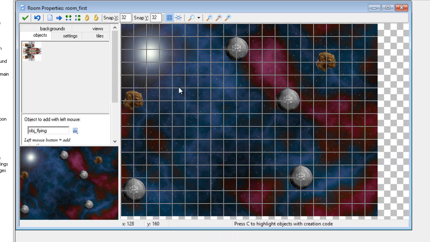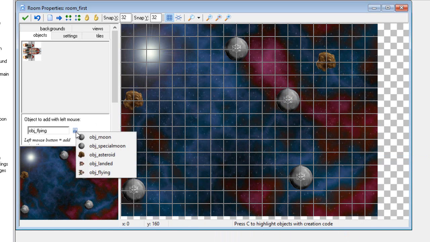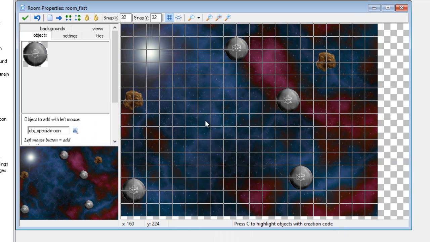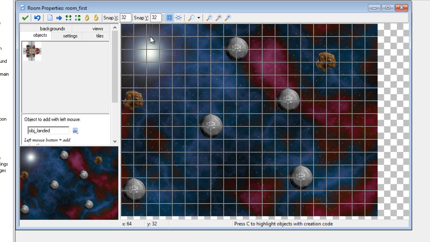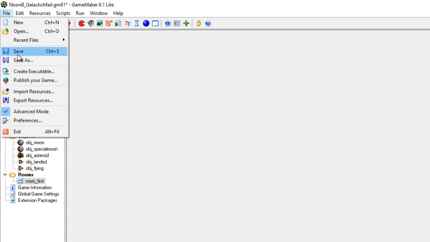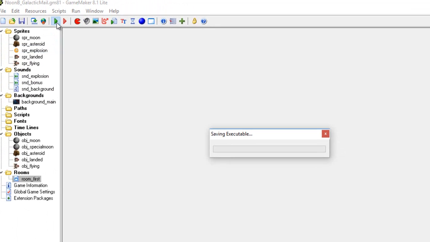Alright, so we'll just have 2 asteroids to begin with and 4 moons. All we want to do is find our object special moon, and just put 1 down, just 1. So when we start the game, music will start because this is here, and our spaceship will be here. We can put our landed spaceship anywhere. And we hit OK. We hit file, save, and now let's run it.